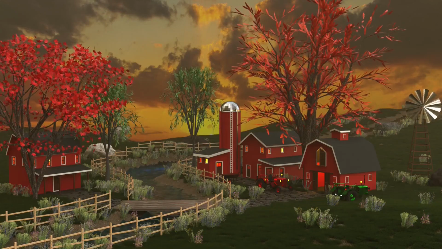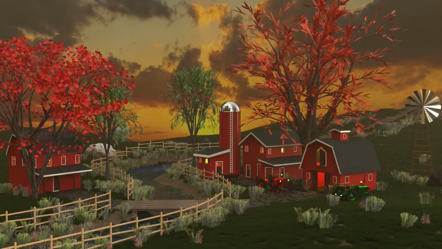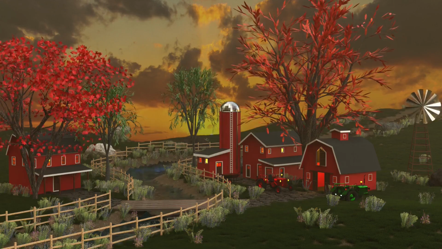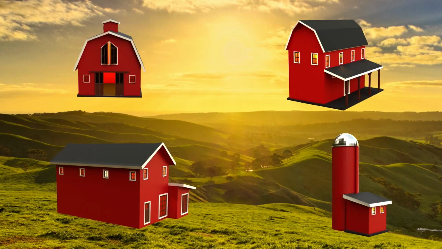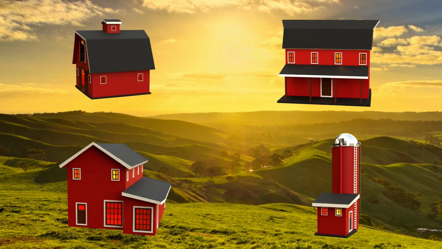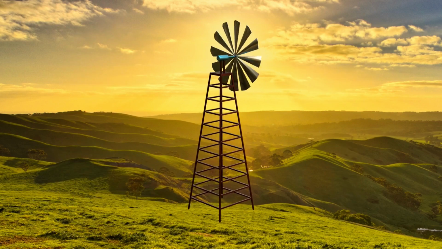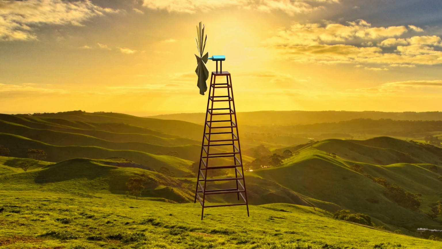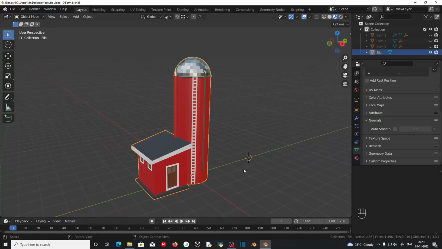Hello, Chris here. In this 22-part video series, I'm going to show you how to make an animated farm scene like this in Blender. In the previous videos, we made 3 or 4 barns and a silo and applied materials to them. In this video, we're going to make our windmill and apply materials to it. Let's get started. This is what we got up to last time.